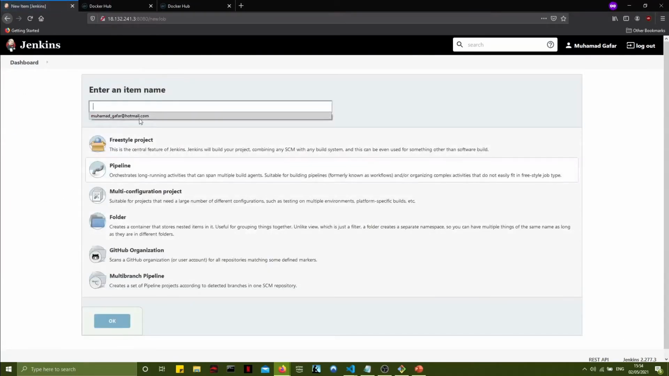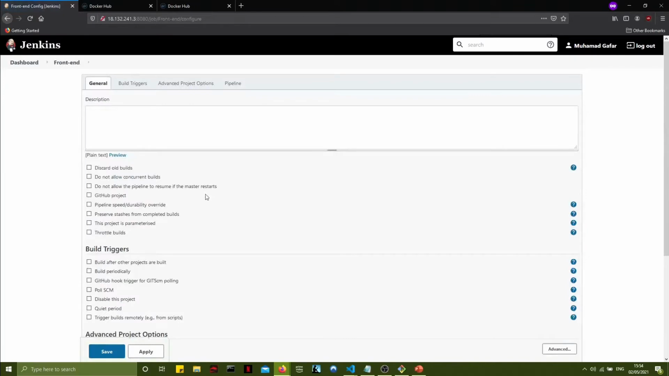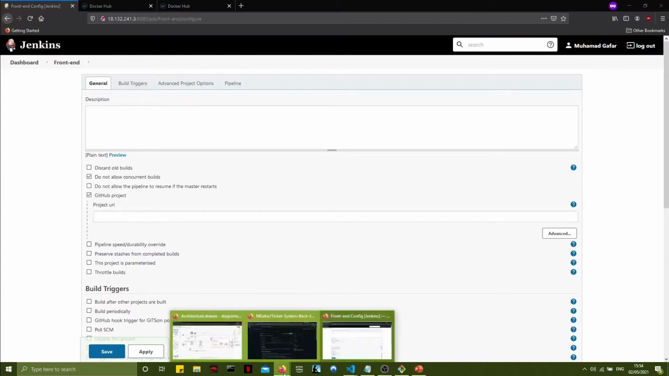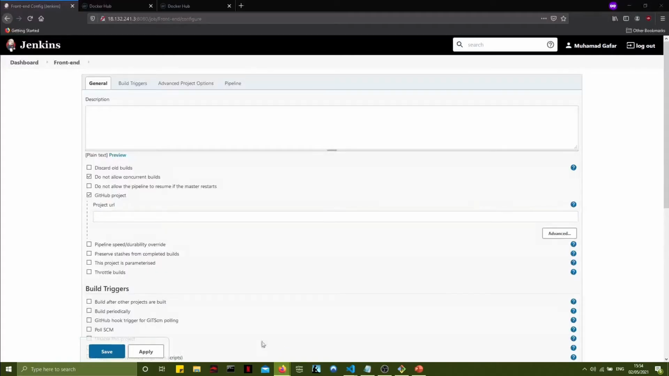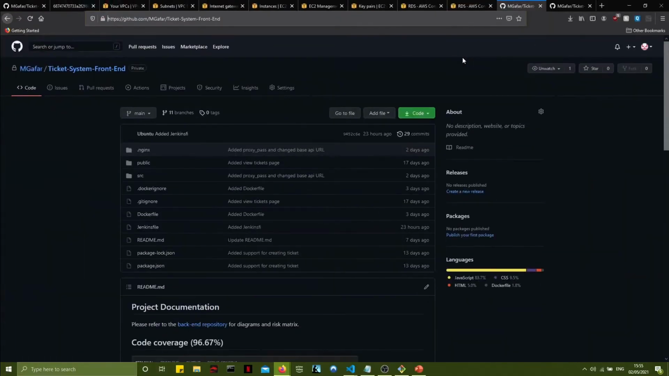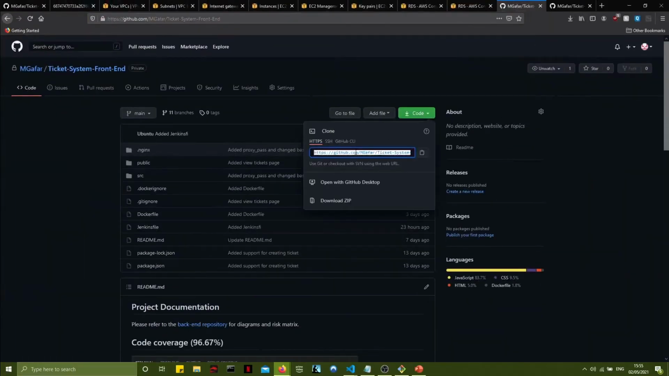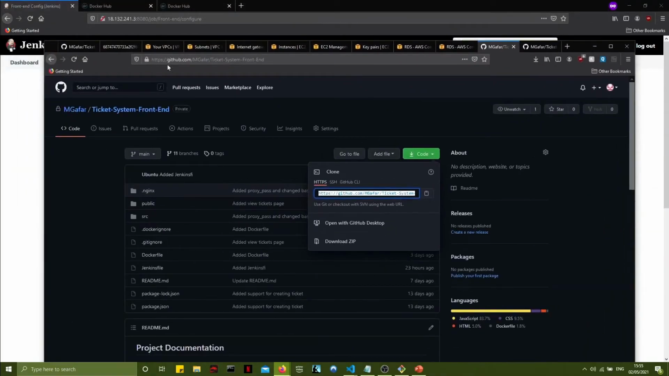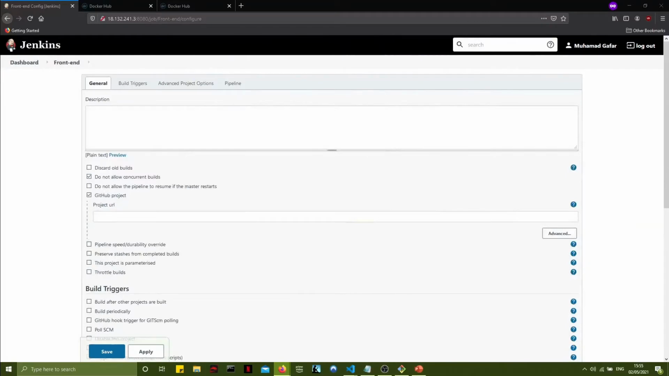I want to specify front end as one of the pipelines. GitHub project, do not allow concurrent builds. Now I need the project URL. The project URL for the front end is this. So this is just on my repo, Gafar ticket system front end.